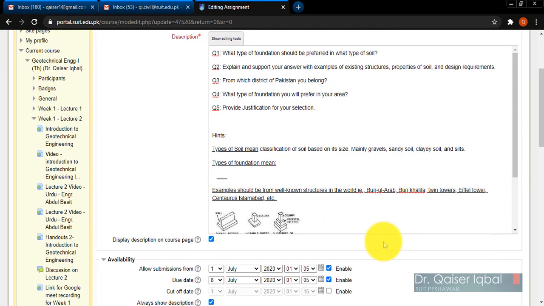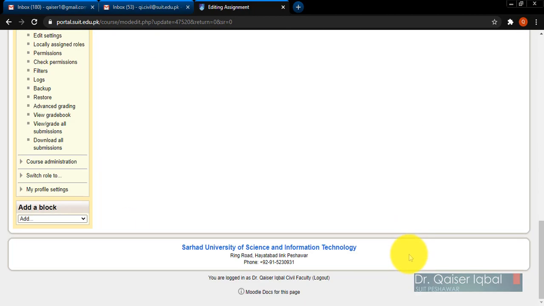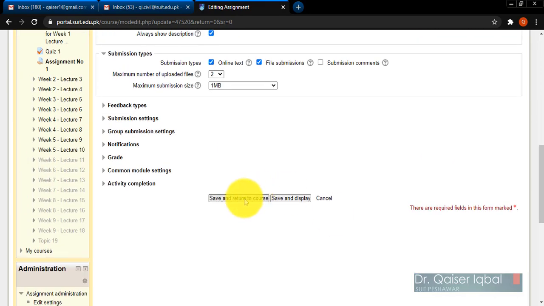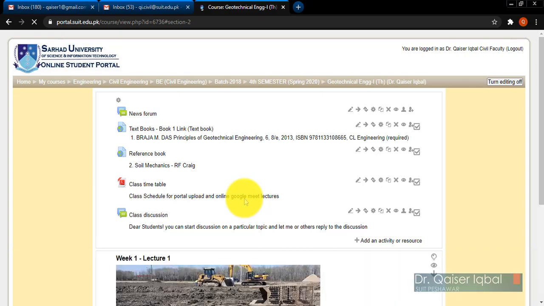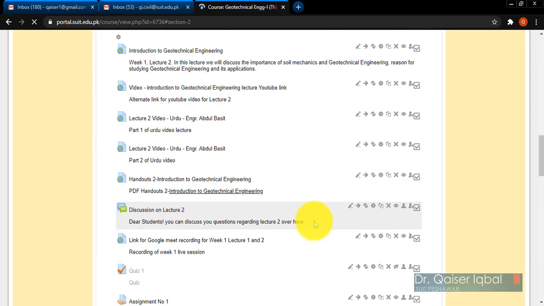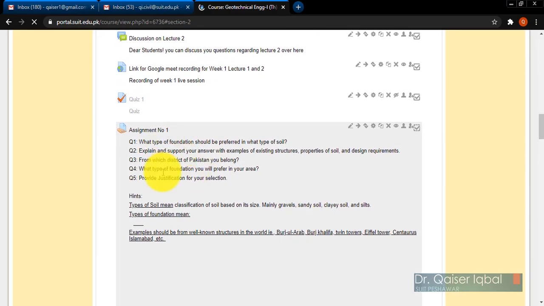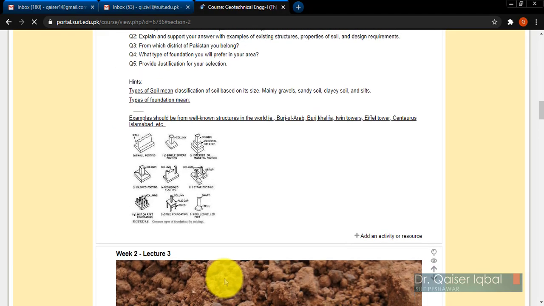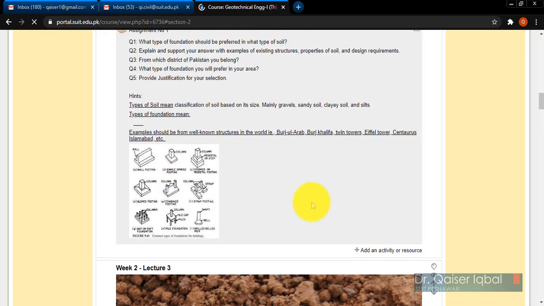Otherwise, when students open the assignment, the whole description will be provided to them. But I usually keep the description also available on the main page, so I will keep this open. And now you will see that in week 1 lecture number 2 you will see the whole description of the assignment as well, and also the image file which I have uploaded.